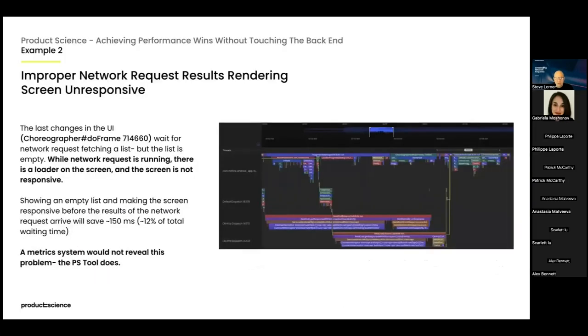Here is our second example. What we see here is that there's a network request that is loading what is actually a blank list and causing a 150 millisecond delay. And although this network request would be listed on an observability tool, the impact of the user's experience and the interaction between the network request and the rest of the functions would not be known. The tool would just show on a list that there is a network request.